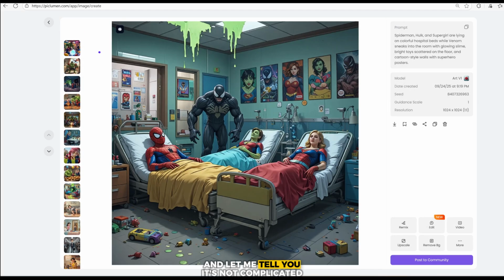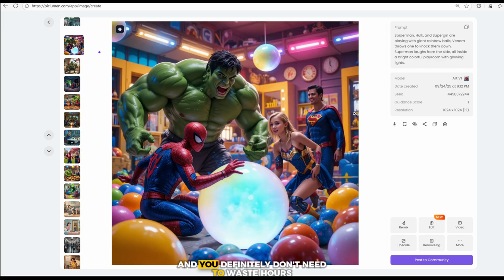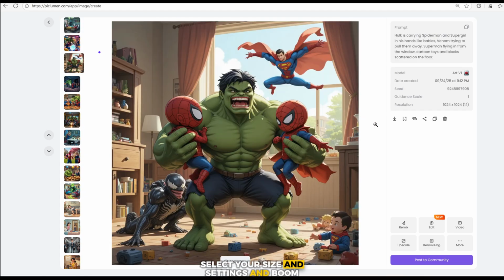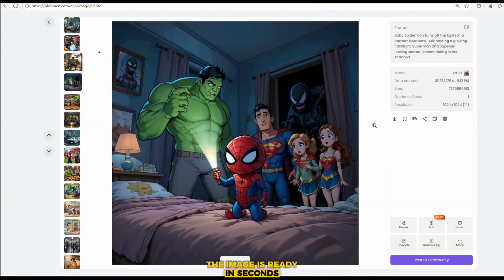And let me tell you, it's not complicated at all. You don't need to be a pro, you don't need to learn special skills, and you definitely don't need to waste hours. Just paste your prompt, select your size and settings, and boom, the image is ready in seconds.